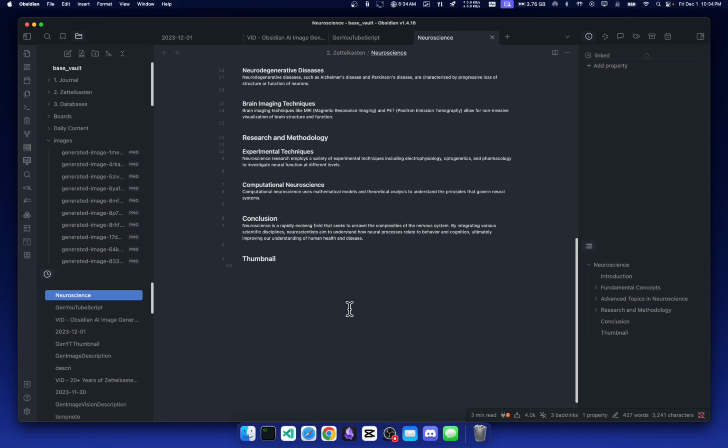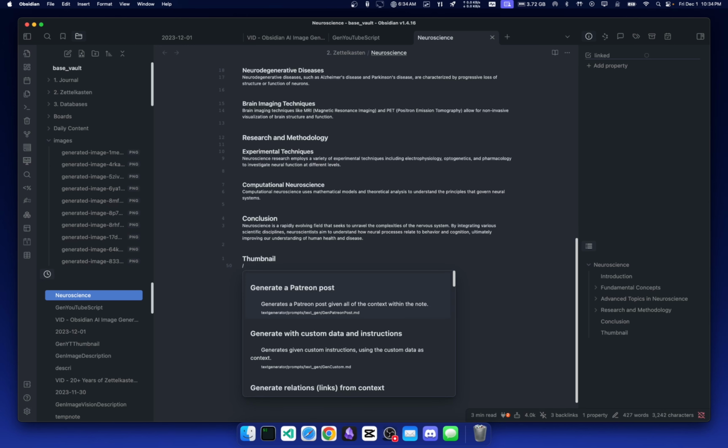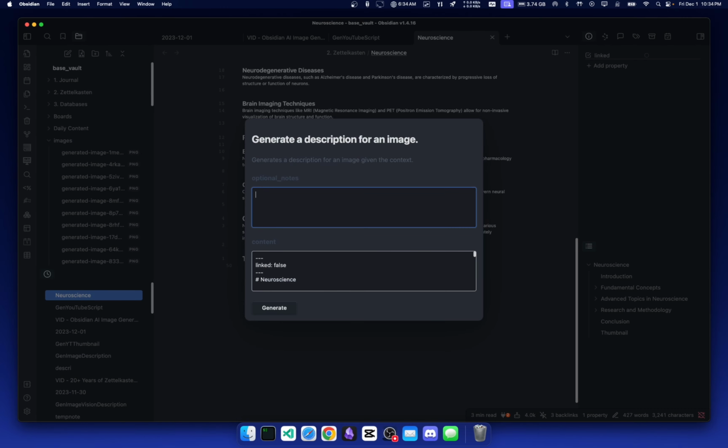I have two separate templates that I utilize. The first one, which we're going to use right now, is called description. So generate a description for an image. So this generates a description for an image given the context. So we just enable that.